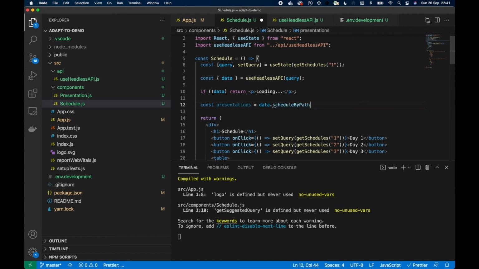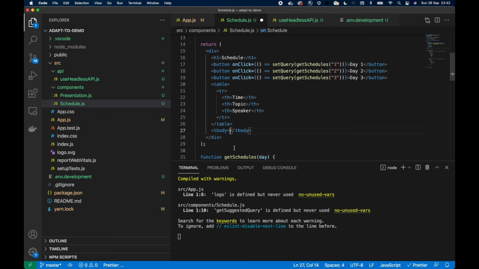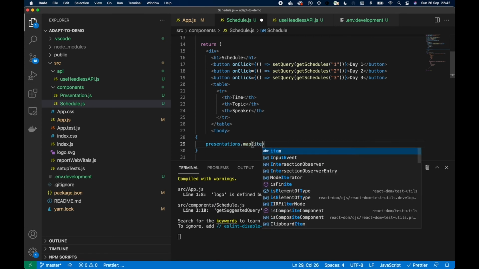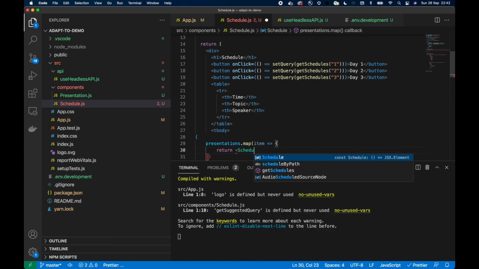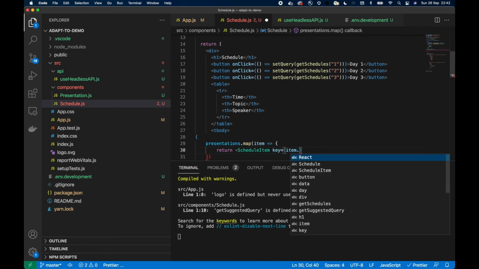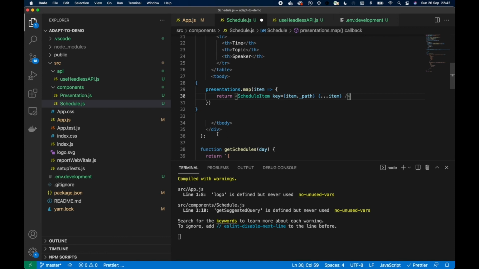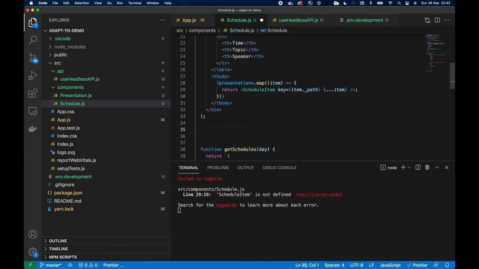this is how we query for our schedule by path. So we destructure that as presentations, and we add presentations to our markup. So here I display in a particular item, I'm providing a key so it doesn't complain. And yeah, I have to write this schedule item function.